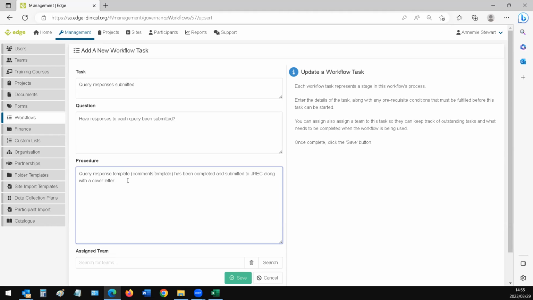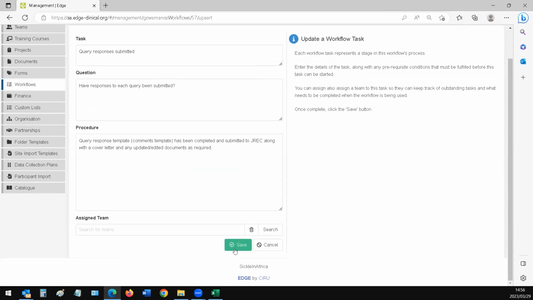Sounds right. And maybe a cover letter and any updated or amended, edited documents as required. So sometimes they might say, oh, you made a mistake on your informed consent form, or you should add this and this to your SOP or whatever. And then when you submit the query responses, you will include those amended documents as well. Yeah. Okay, then it's going to be saved.